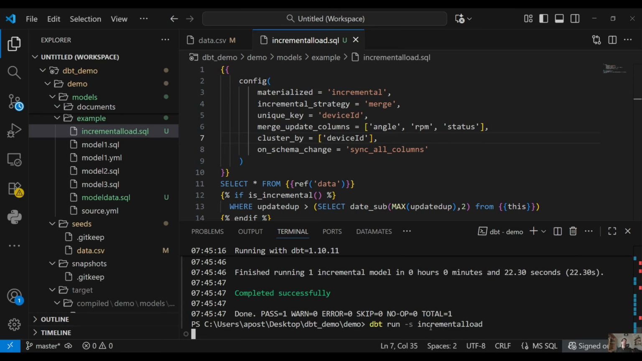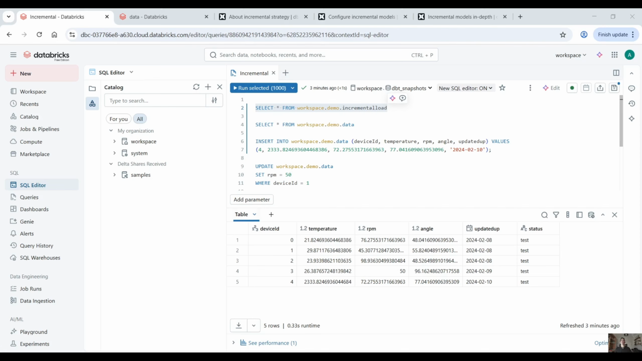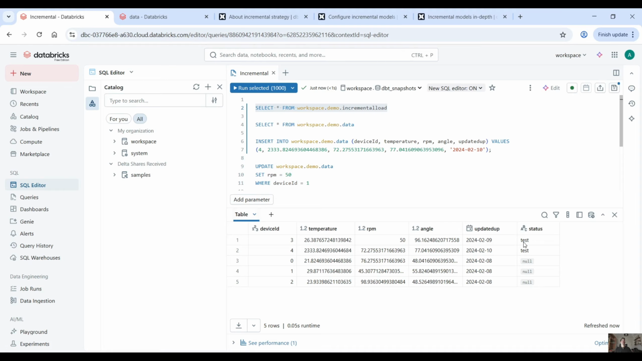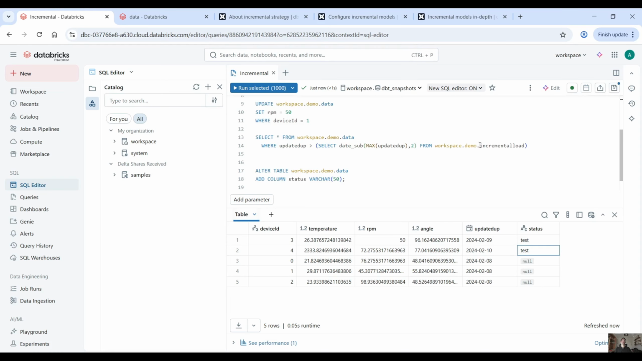dbt run -s for select incremental load, and let's move to Databricks to see the results. Let's query again the incremental load model, and we have to see the new added column plus the values for the last two records that we selected from this select statement, right? Which picks the latest two records because we subtracted 2 days. But as you can see, it doesn't have backfill capabilities, and now we have to run the model again to recreate the whole table, the whole model, using full refresh.